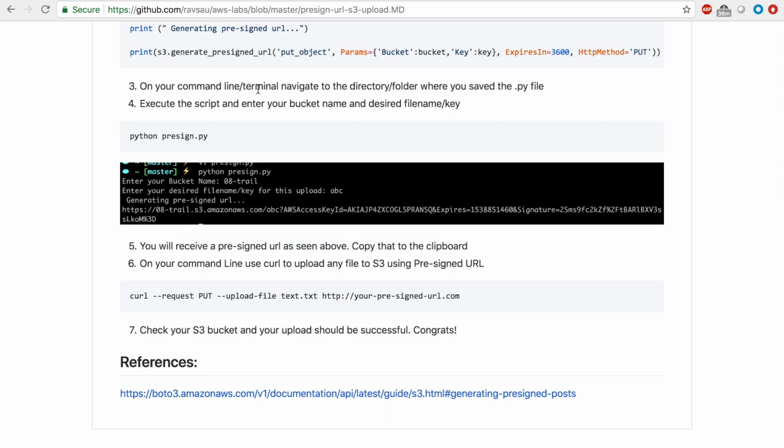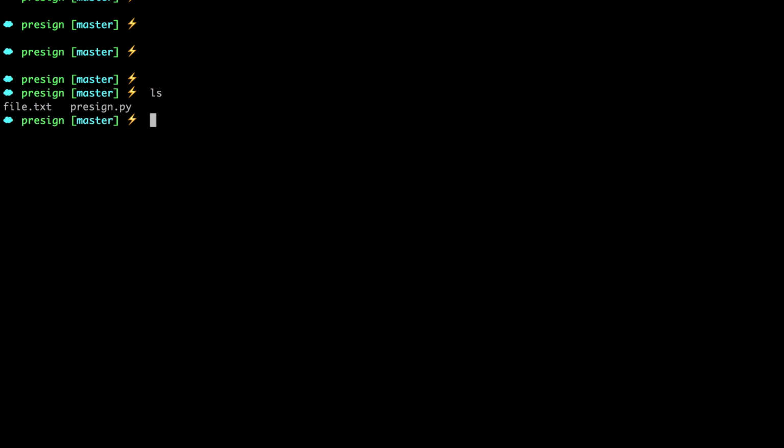Now step number three, on your command line terminal, navigate to the directory where you saved the .py file. I already did that. Step number four, execute the script and enter your bucket name and desired file name key. So I'm going to do that right now. So once again, these are the two files in my working directory. Now I'm going to say python presign.py. This will execute the script.